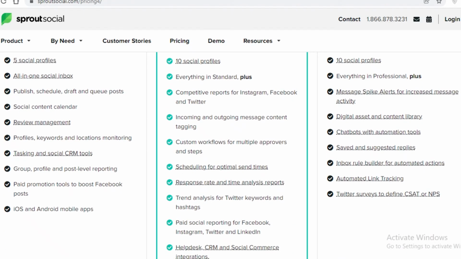You have iOS and mobile apps. You have paid promotion tools to boost Facebook posts. You have CRM tools. You have review management, social content calendars, and scheduling and drafting and queuing different posts.